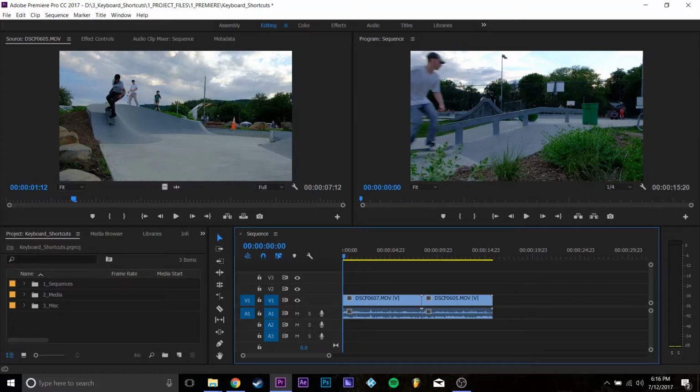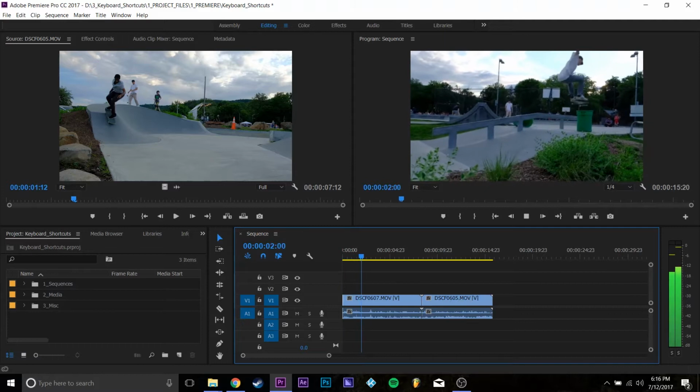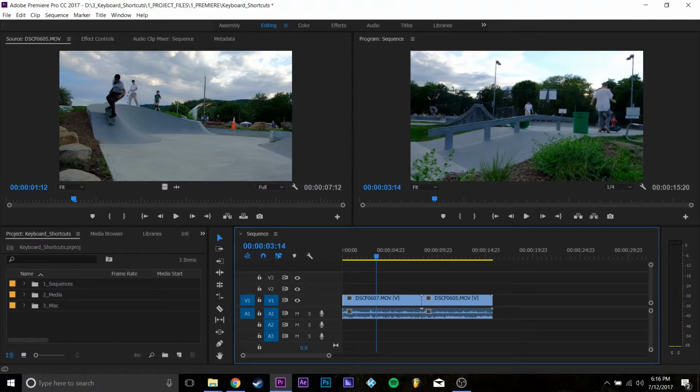If I were to push Q, what it will do is it's gonna trim from that point and shift everything forward, making this point the beginning of my clip. So if I push Q, boom, ripple edit. Now if we play, that's the beginning of our clip. And that's it right there.